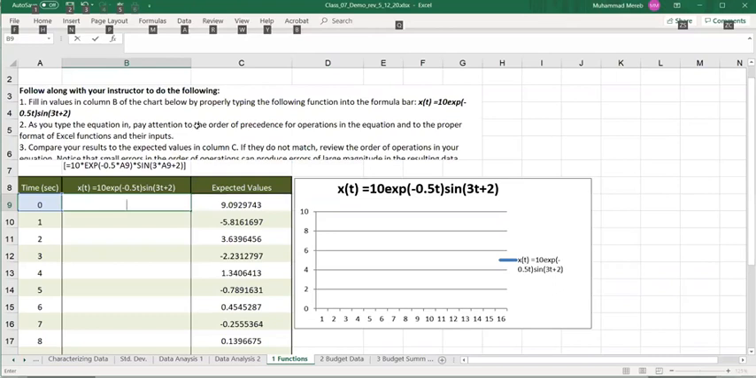This is an example of how to use Excel built-in functions and write equations, and after we do that, we are going to graph the results. So let's say we have this function, this one or this one, however. We want to learn how to write this in Excel.